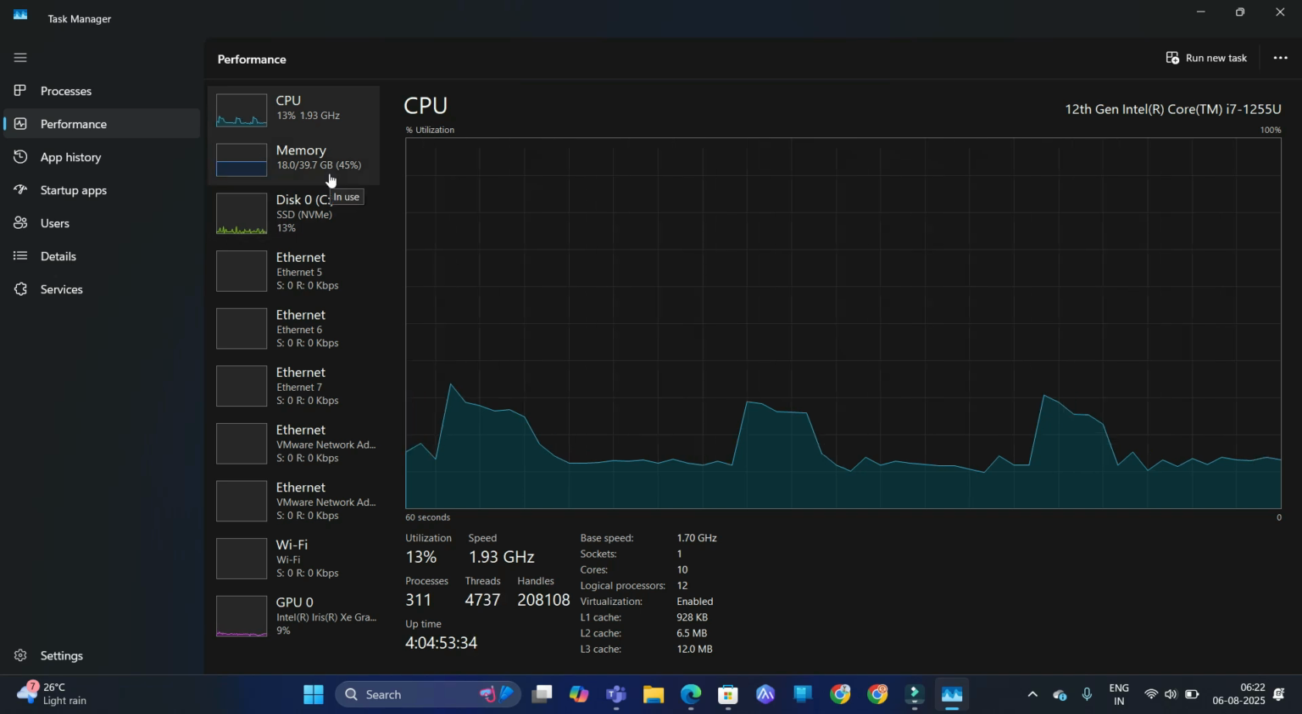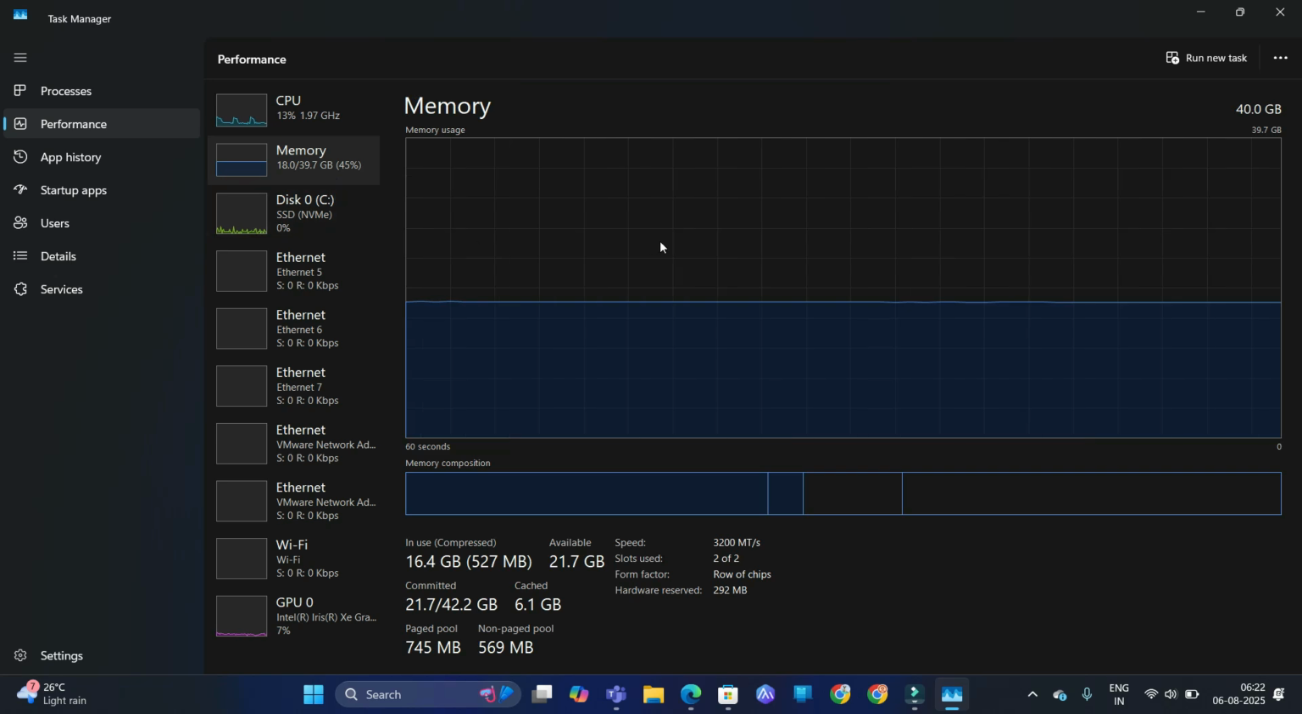And if we look at memory, you can click on Memory and you can see I have 40 GB memory. You can also see the speed, 32 MT/s. I have two slots, 2 of 2. Form factor, row of chips. You can see 21 GB available, and also you can see 6.1 GB cached in my RAM.